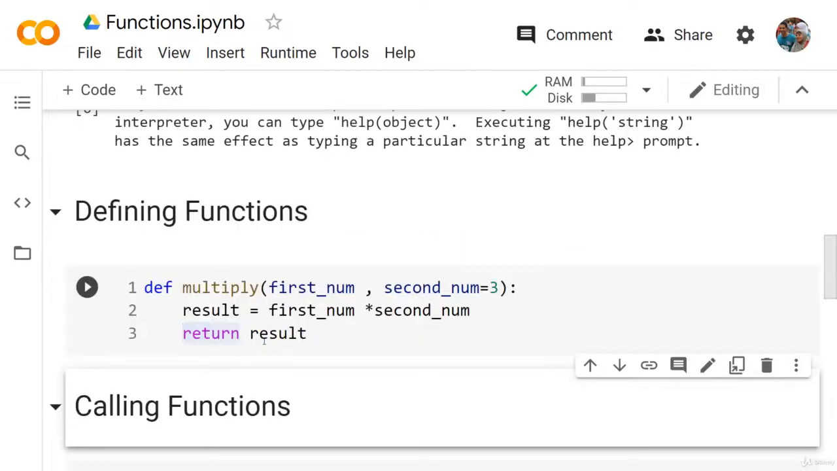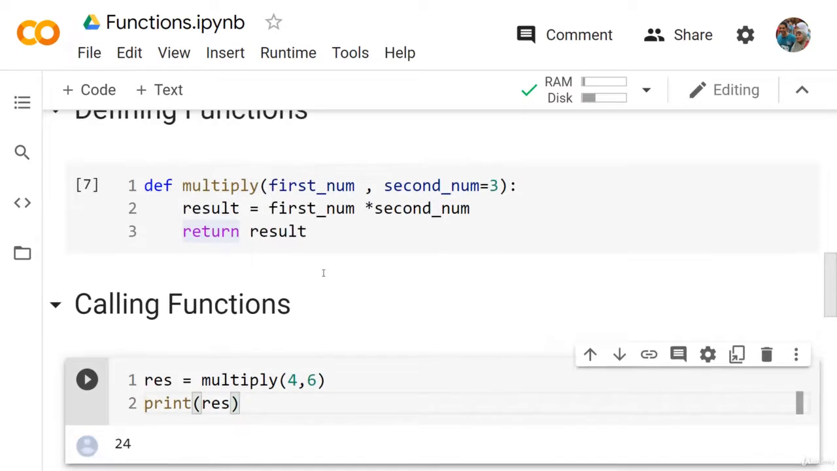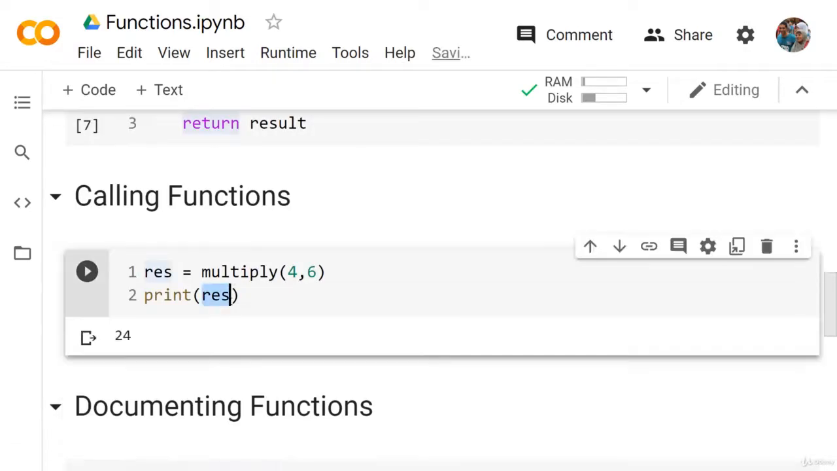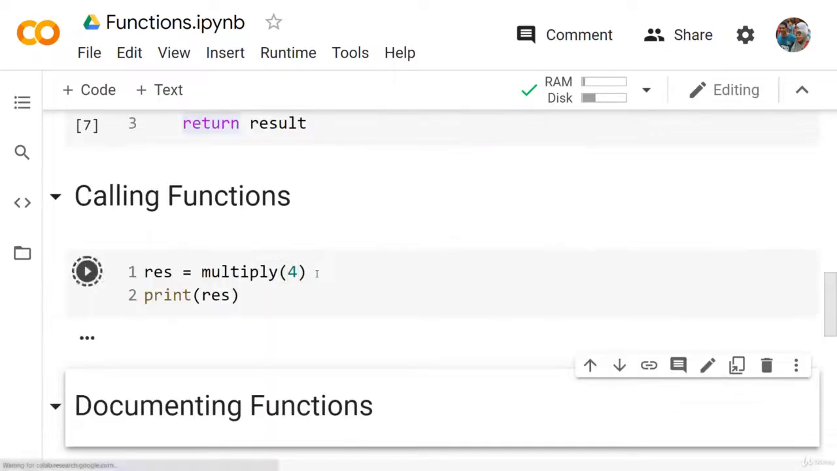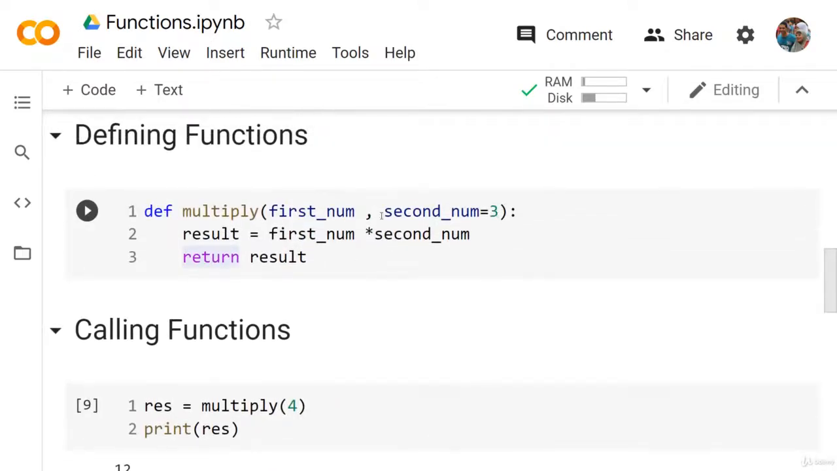So we didn't call this function yet, we just defined it, right? Here we want to call the function, so we will call this function with 4 and 6, and then we will assign the output in a variable called res. So if we print this, you will see that we have 24 because 4 times 6 is 24. Now if we didn't specify the second parameter, as you will see, the result will be 12 because the second variable or the second input by default is 3.